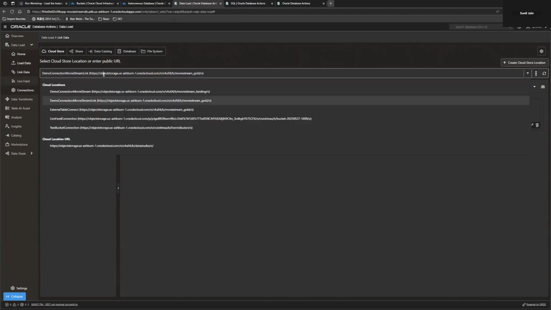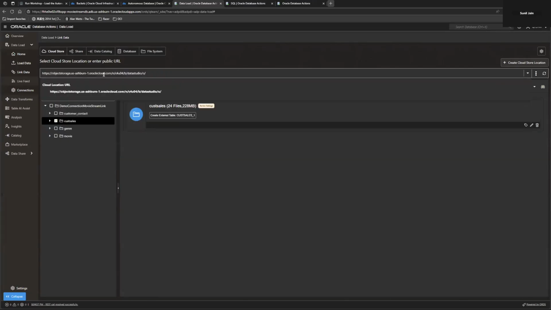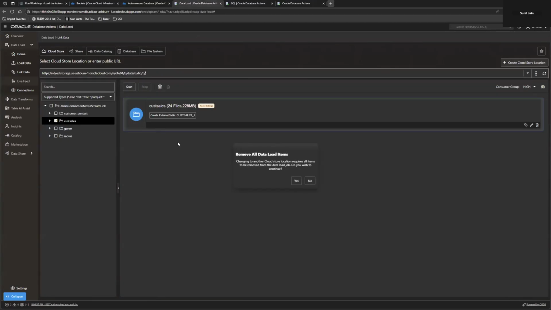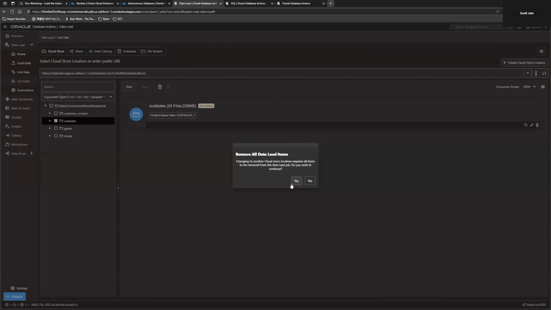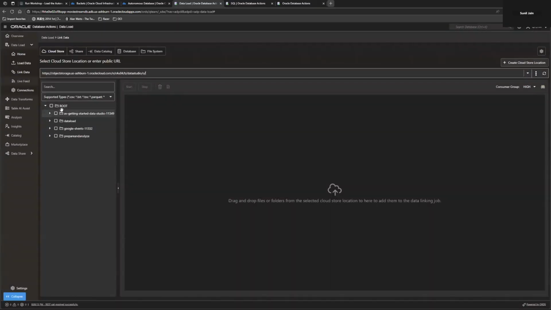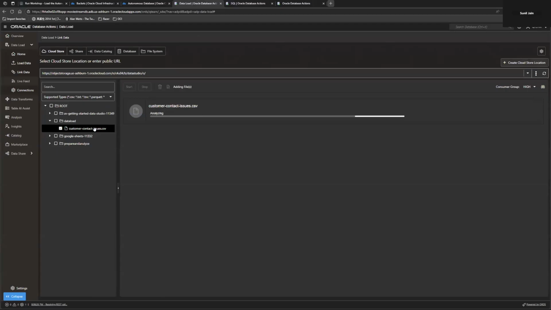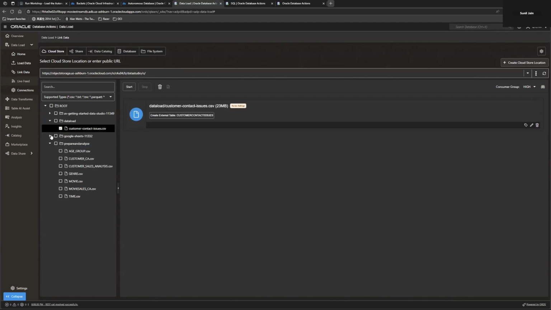So another thing we can do when loading objects from Cloud Store is we can paste in links directly. So let's just click this. Do you wish to continue? Yes. So now we're going to load in customer contact issues, and what we're aiming to highlight here is some more of the different pre-processing features.